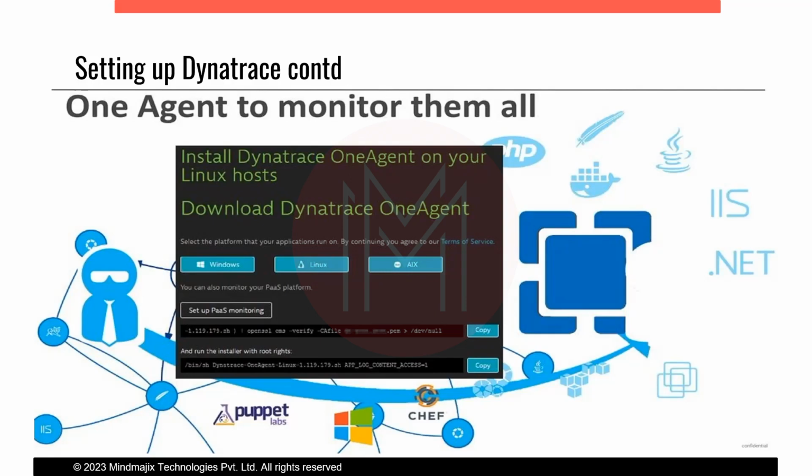monitoring tools or agents. One agent is designed to be lightweight and efficient with minimal impact on the system resources and application performance. One agent can be deployed on a variety of platforms, including physical or virtual servers, cloud instances, and containerized environments.